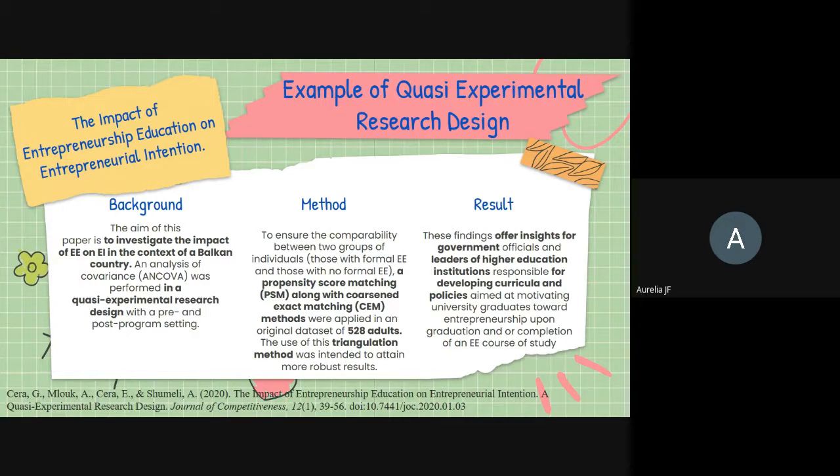The second one is the example of quasi-experimental research design with the title The Impact of Entrepreneurship Education on Entrepreneurial Intention. The background is to investigate the impact of EE on EI in the context of Balkan countries. It is a quasi-experimental research design, and the method used PSM and CEM, with a test of 528 adults and using the triangulation method.